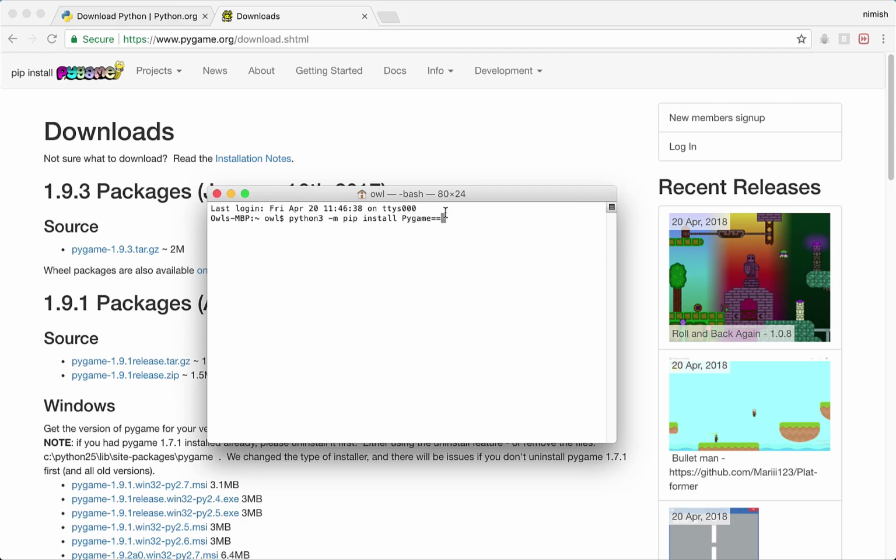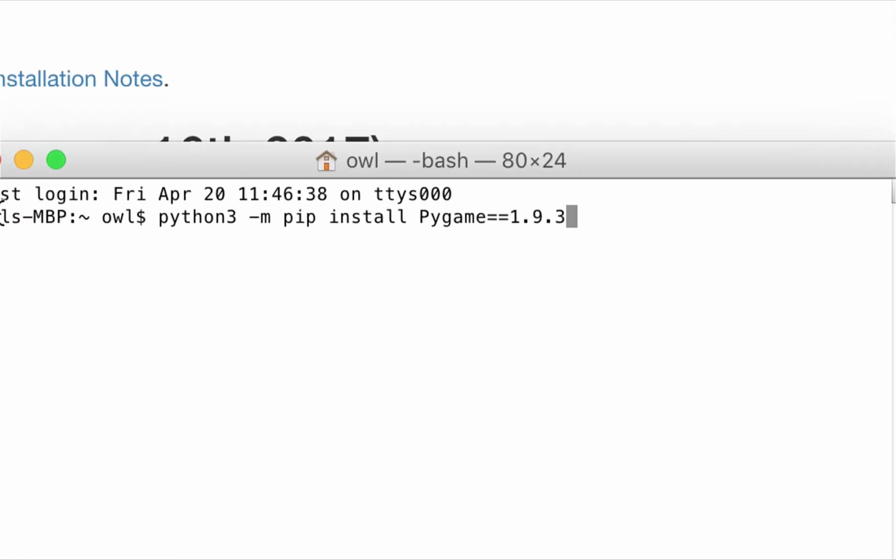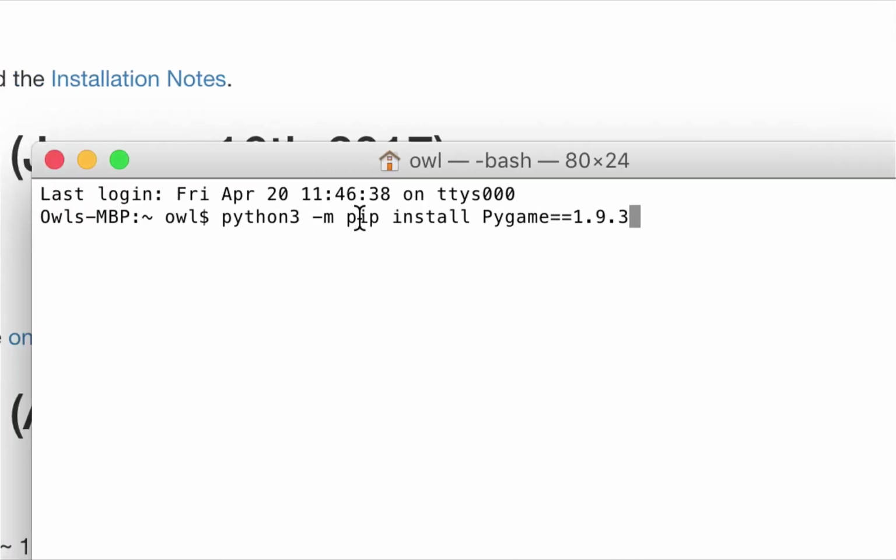Okay, we're going to type -m, and then we're going to type pip install pygame, double equals, 1.9.3. So this is what it will look like in the end: python3 -m pip install pygame==1.9.3. Note the double equals, and you will have to have pip installed. I think it should be defaulted. It should have been installed by default, but if this command doesn't work for whatever reason, says pip is not a valid command or something, you will need to go ahead and install that.